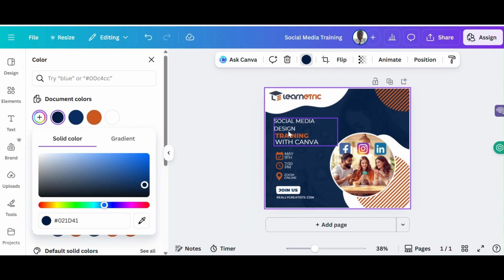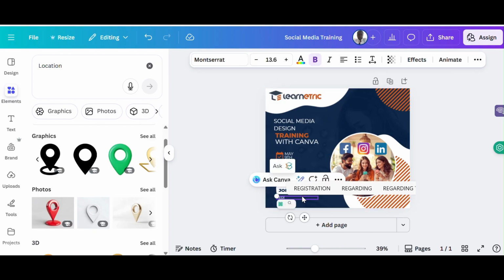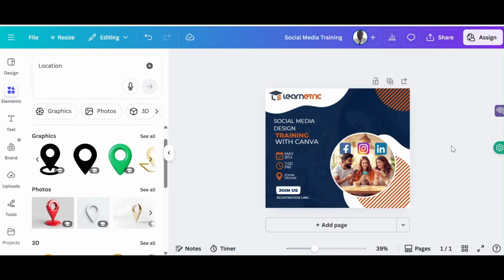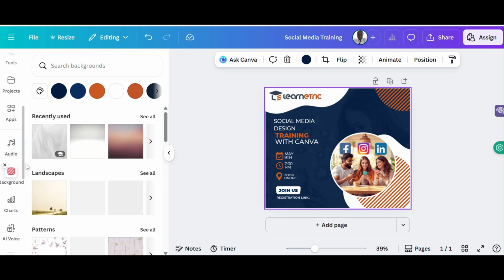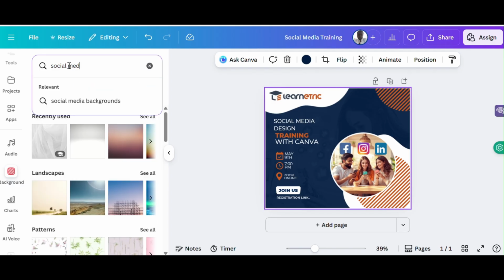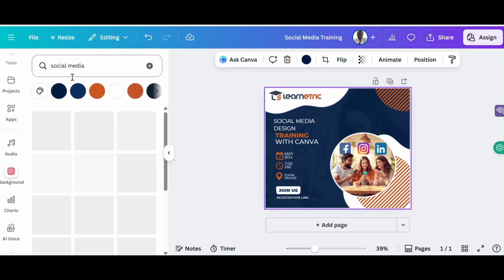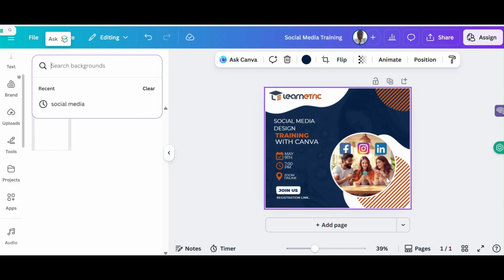And here I can add the registration link. I can add the registration link here. And I can also decide to change the background. So I come here and I just search for social media again, if there's anything like that. If none, I can get pictures. I can even still use the same picture as the background. I bring it out.